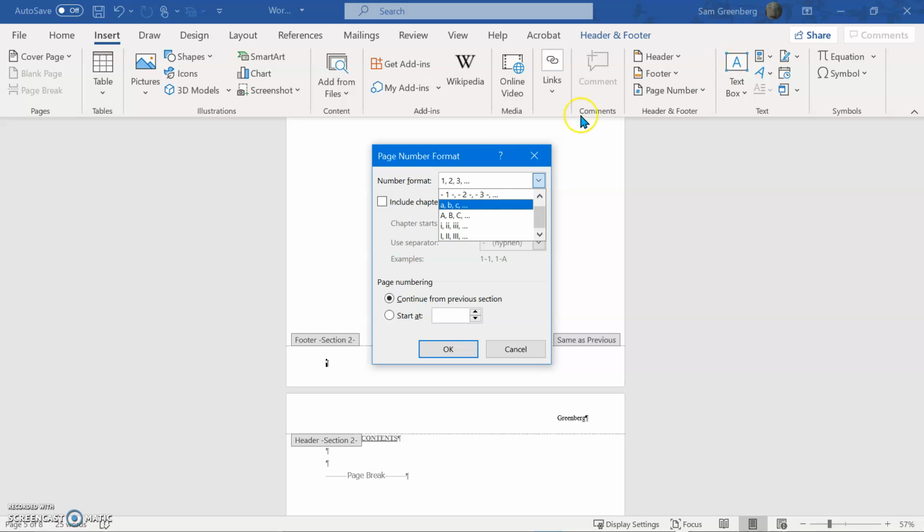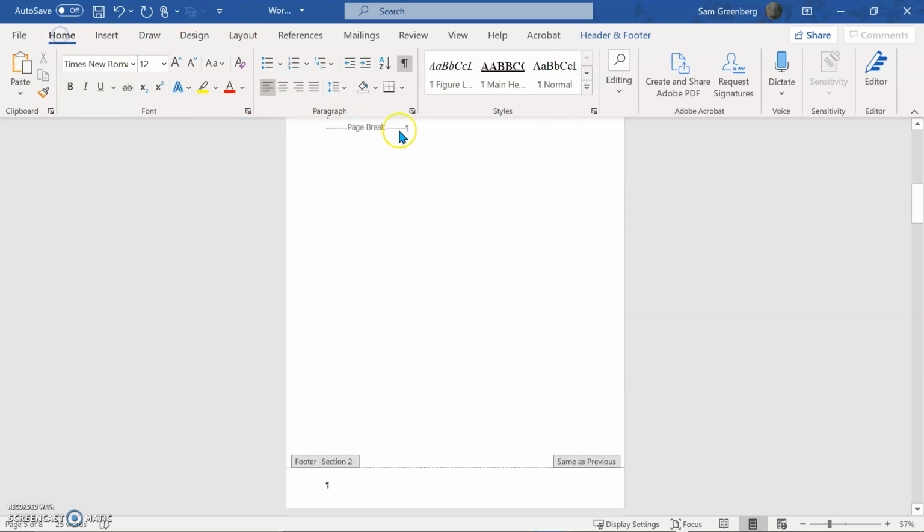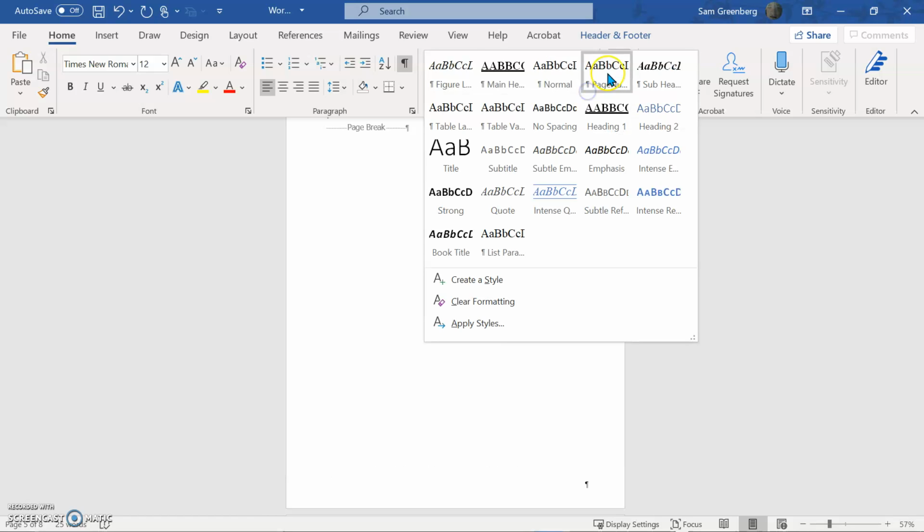Personally, what I like doing is little Roman at the beginning, numbers for my body, and big Roman for my appendices. So do what you want. I'm just going to set it to this. And we're going to start at I. And we don't want to continue from the previous section. You can do that if you want to, up to you. That's just going to mean if you end on page 4 in the previous section, we'll start on page 5 here. And then we want our head page number.